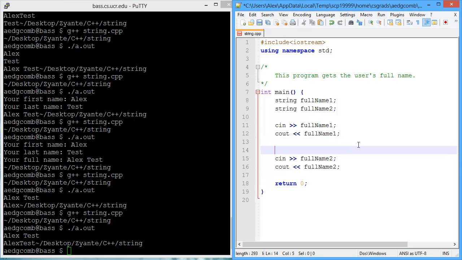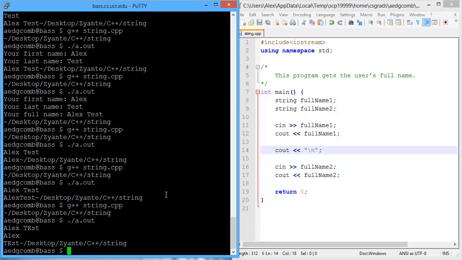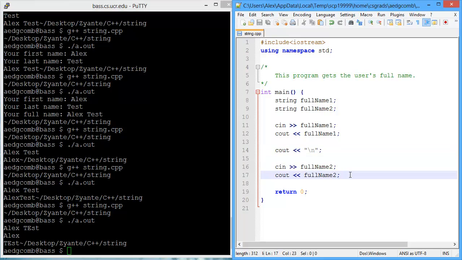To prove that point a little further, we can add an additional new line here, just breaking up the separate outputs, the couts. Here we can do Alex test. There we go, Alex test. Okay, so this is not behaving the way I would like it to behave.